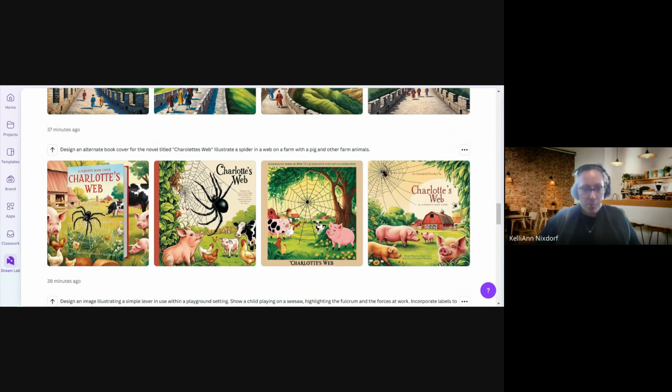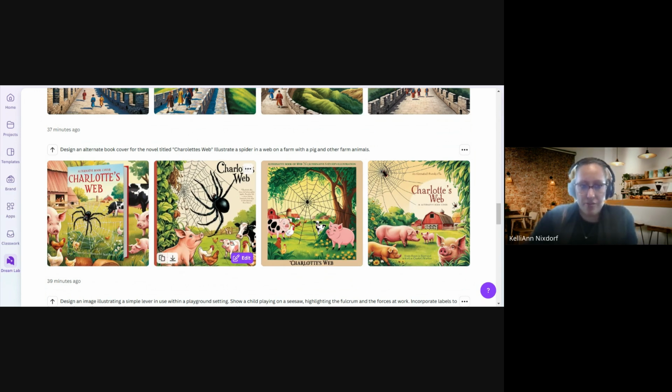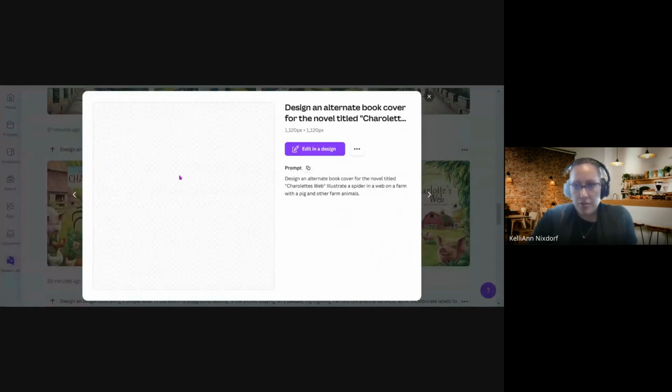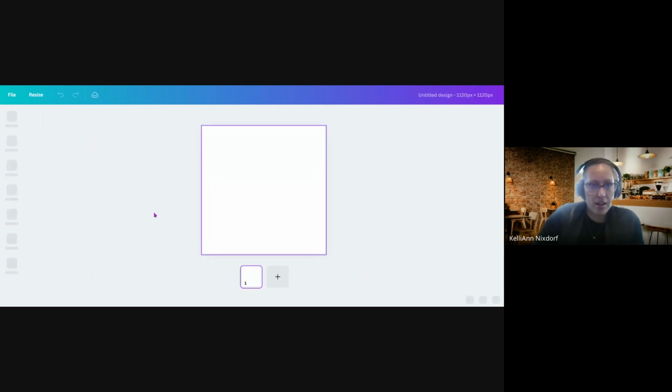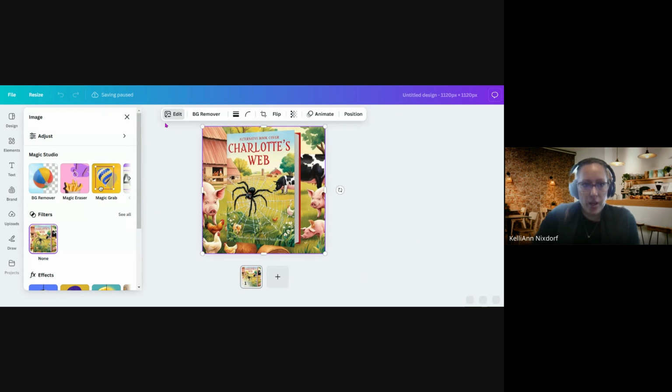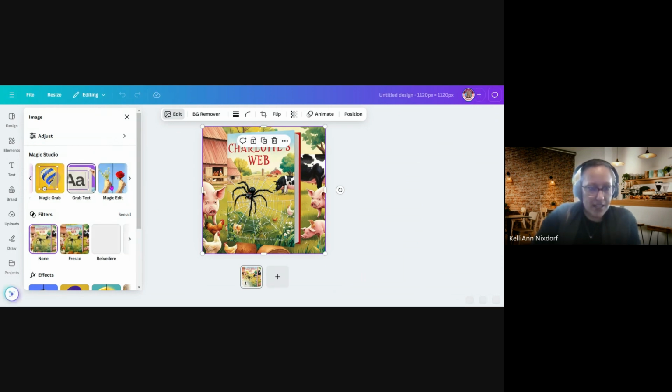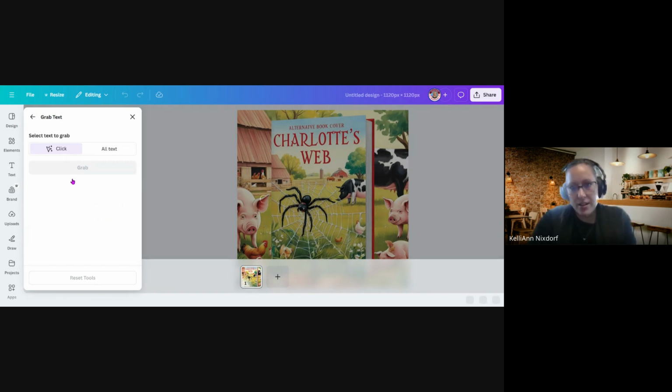Writing the prompts to put into your image generator is probably the hardest part of the activity. But what I love about the Canva Magic Studio is that once you've created any of these images, you can take them into a project and then use any of those image editing tools to make changes. So if we were to edit this one in design, I think you'll still see what I'm working on here. We can go to grab text, sorry. It's going to scan the book and look for text.